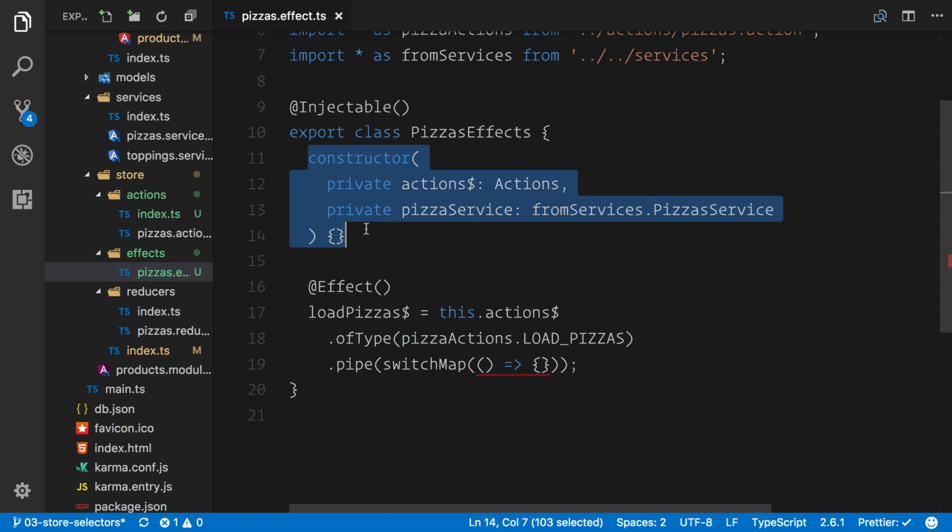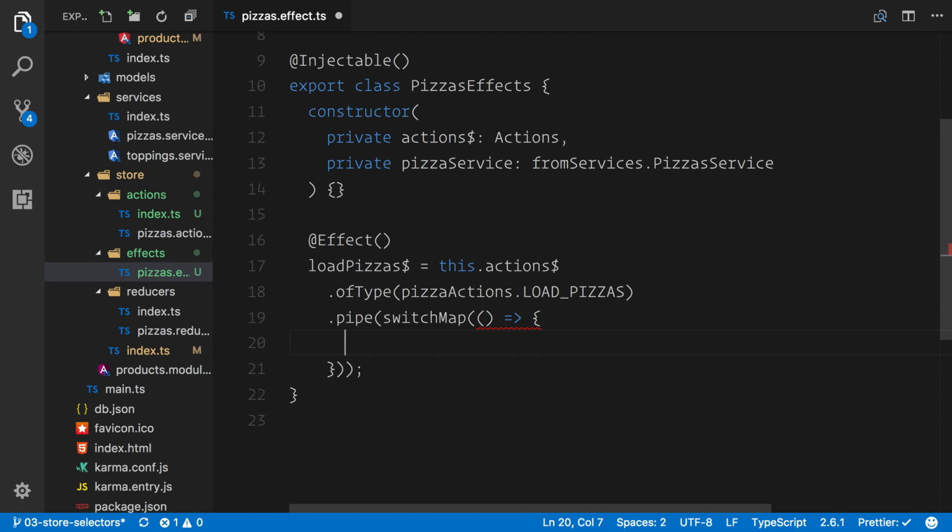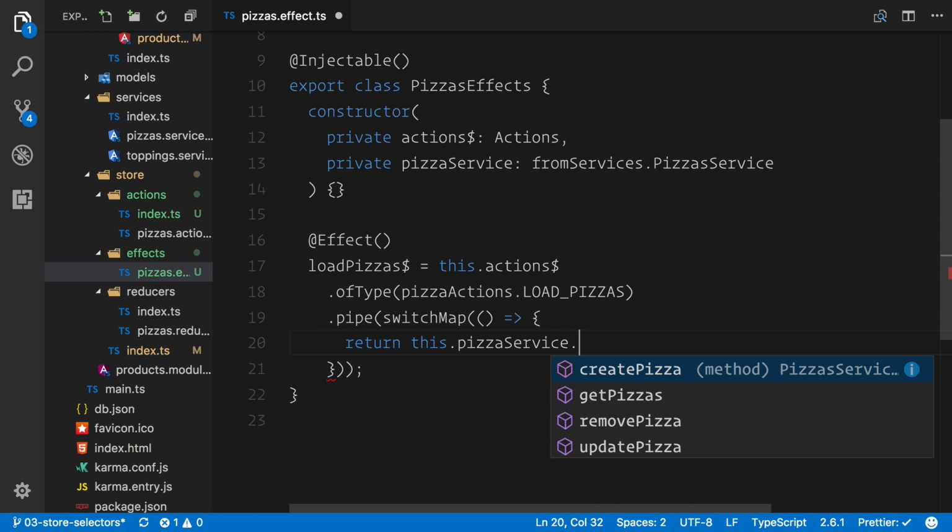And you can see here that we have a nice constructor which injects our actions, and it also injects our pizza service based on the type that we supply it. So we've got the pizza service injected now. We need to start actually using it inside of our switchMap. So let's go ahead, and what we'll do is then return, and we can say this.pizzaService, and you can see we have a few methods here.